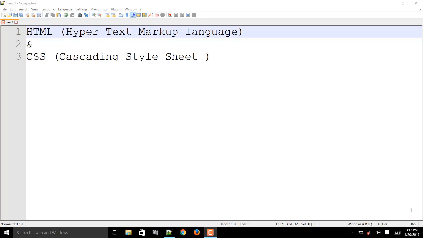HTML is not a programming language. It is used to define text, graphics, audio, and video in web pages. It uses text and markup to specify how the contents of the web page will display. HTML code can be written in any text editor like Notepad, Notepad++, Sublime Text 1, 2, 3.